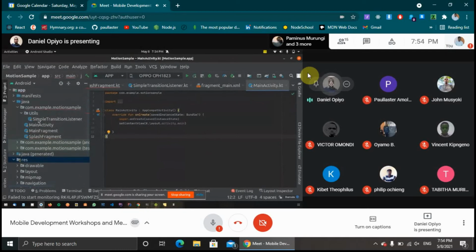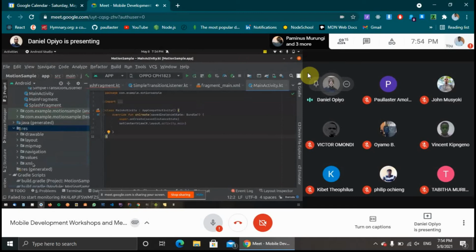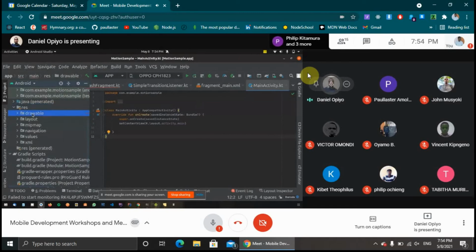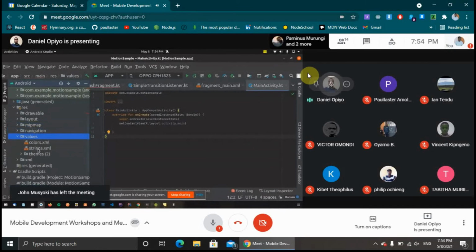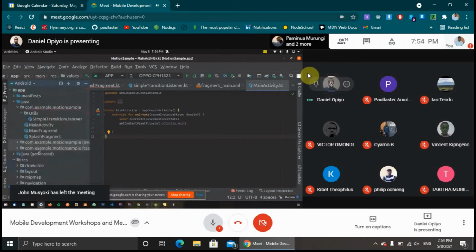We use the resources down here to do our views, where we place our images, use layout to design our layouts, mipmap is still about images but with different dimensions, navigation is about nav graph, and then values and so on, for those who don't understand the colors and extra resources. I'll be working on a very simple project. For those who don't know, a splash screen is the first screen that appears when you're opening an application.